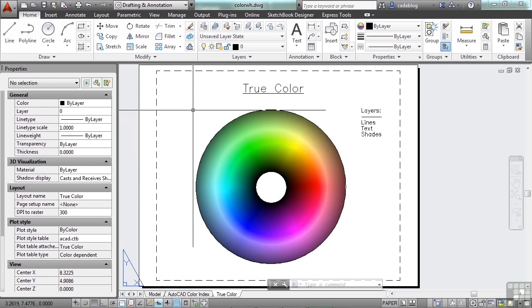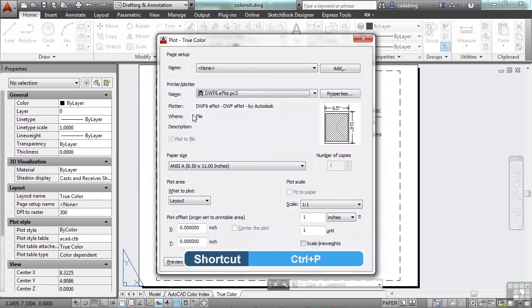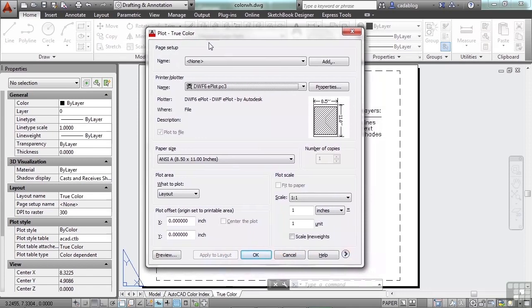There are several ways to start the printing process, just like with everything else in AutoCAD. You can press Ctrl-P. That's a Windows setting. That will open up your plot window here, and it tells you what you're plotting out or printing. True color. That's the name of the tab.